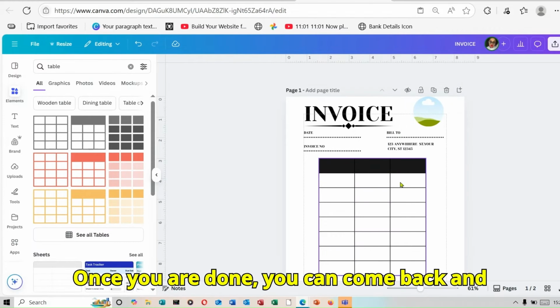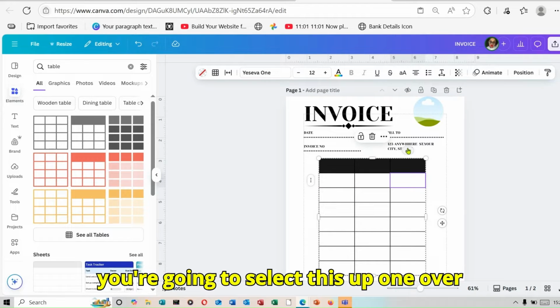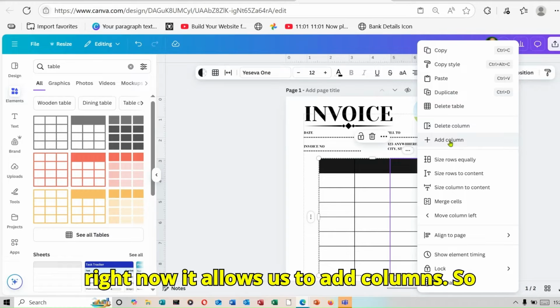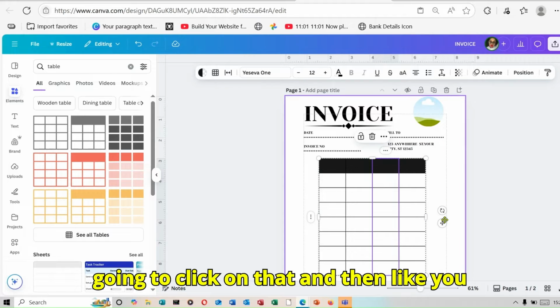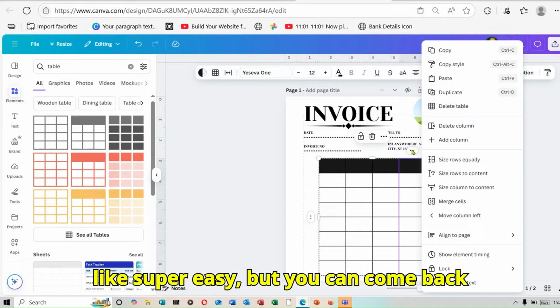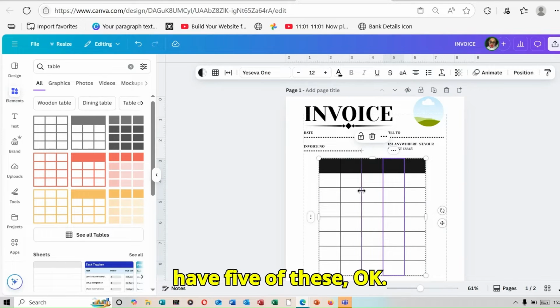Okay, so do that for the amount of times that you want, or for the number of rows that you want. Once you are done, you can come back and select one more over this side, and then you're going to select this upper one over here just like this. And like you can see right now, it allows us to add columns. So I want to add two more columns. I'm just going to click on that, and then like you can see down here, it makes everything super easy. But you can come back over here and add another column. So we have 5 of these.